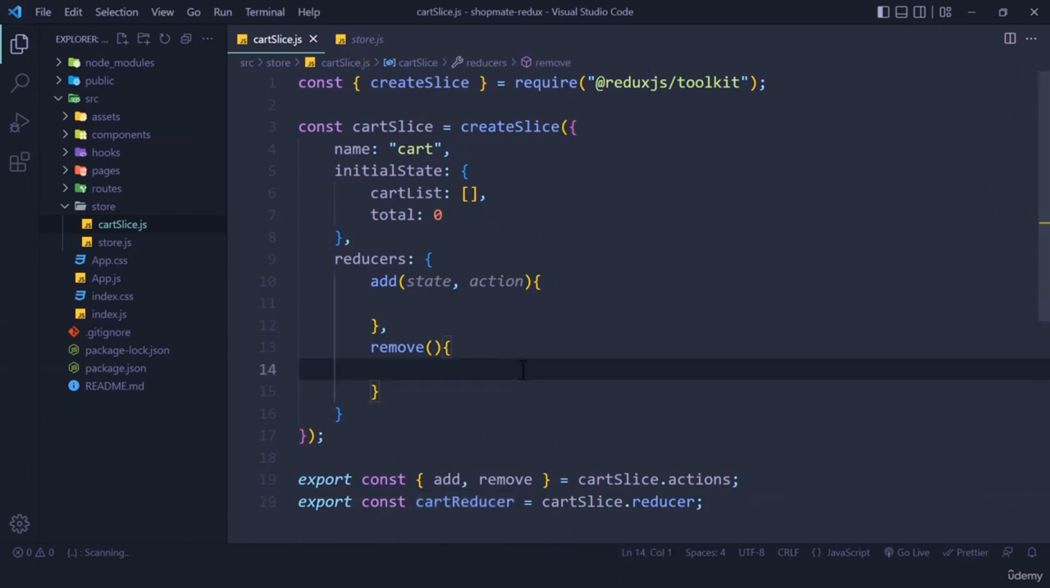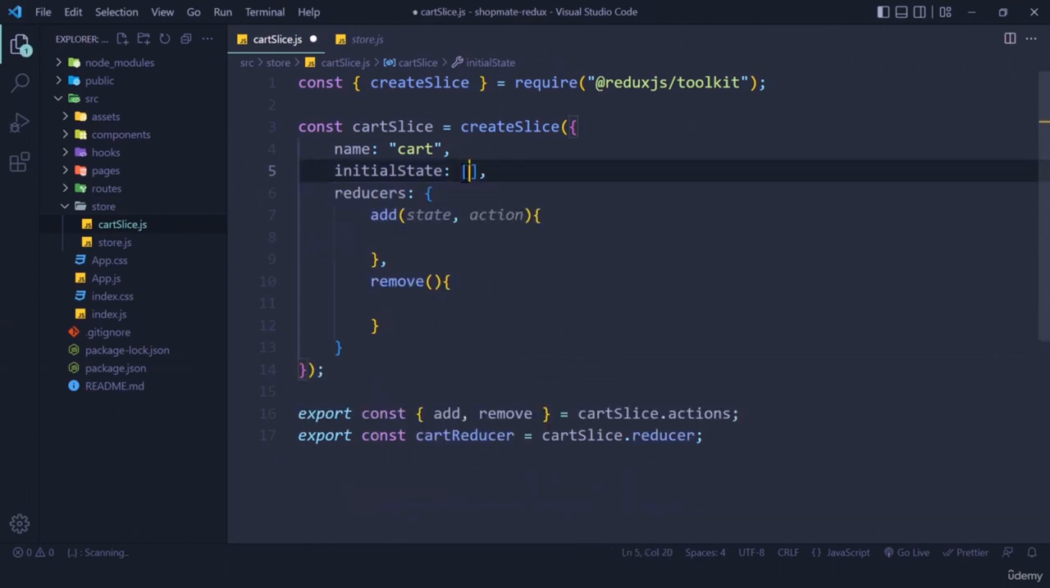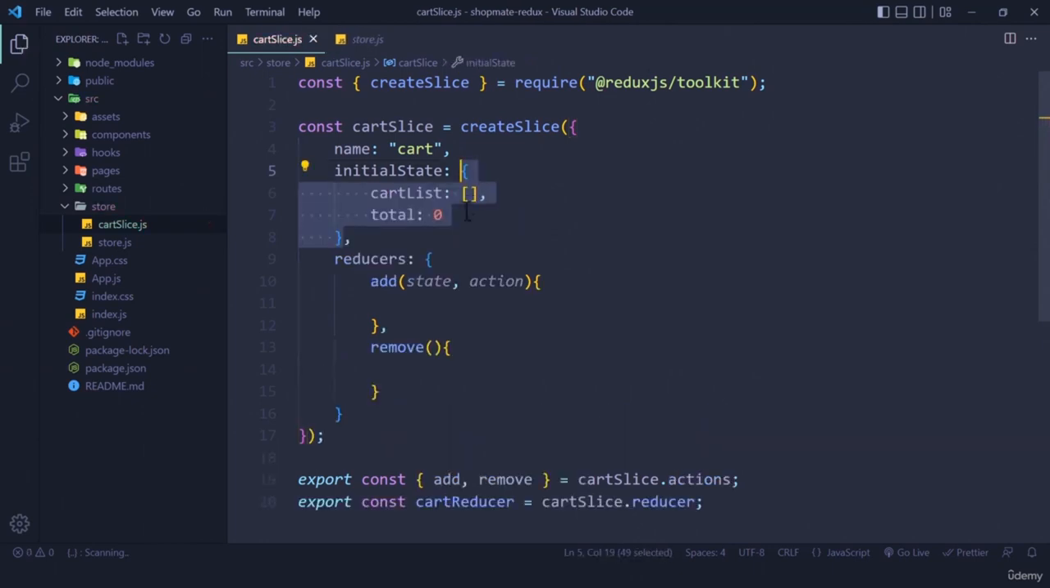Now remember one thing, usually what happens is you don't have an object, you basically store one thing. For example, you can store just an array, and this is for your cart list, this entire thing. But what I'm going to do is I'm going to have an object, and then I'm going to access them individually. You will see me doing state.cartList, state.total.